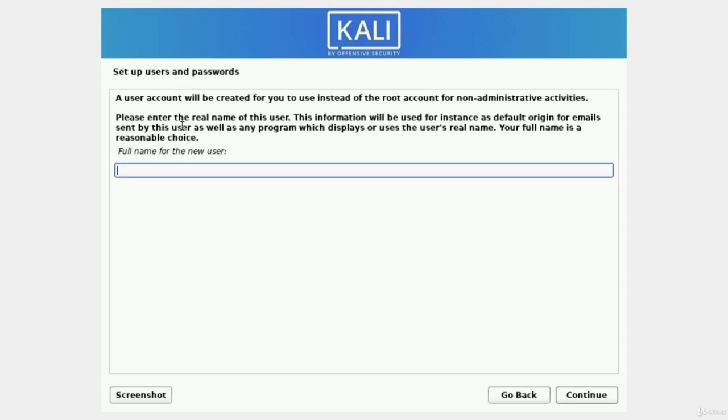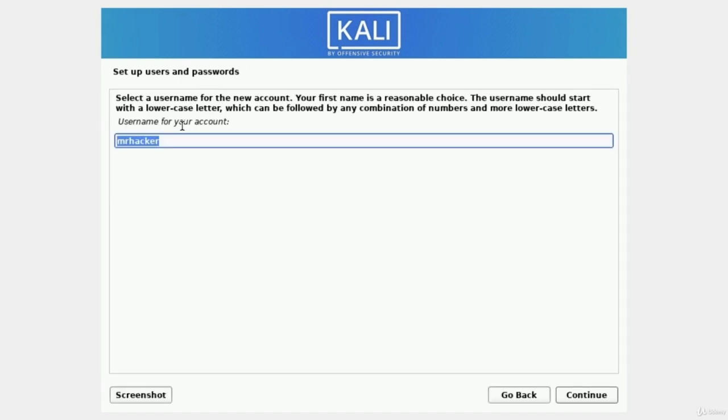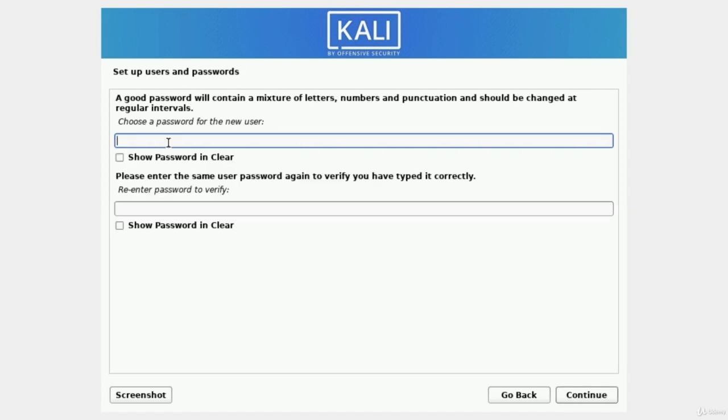Now, a user account must be created. So here, you create the full name for the user. For the purposes of this course, I'm just going to call it Mr. Hacker. Click on continue, and the username for the account that you will use to log in to Kali Linux. The account name will also be Mr. Hacker for me. For you, choose anything that you like, just make sure that you remember it after the installation. And press enter, and now we need to set the password for the user.